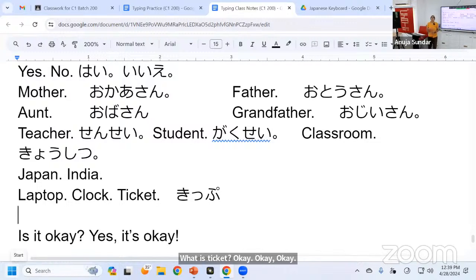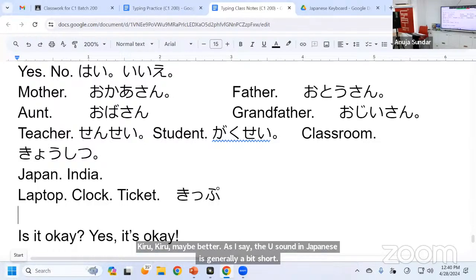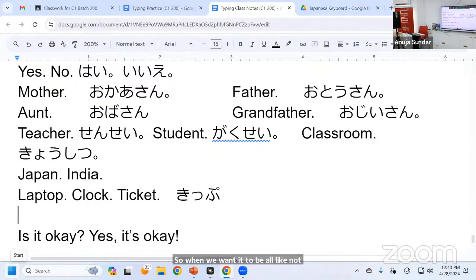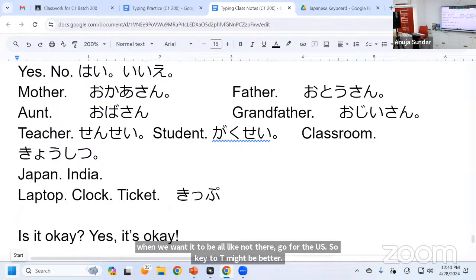Is there anybody who wants me to check anything particular, like if you typed it correctly? You can, of course, self-check your answers. Dozo. Sumimasen. Kirti Sai, is it? Kirti Sai Sharan. Okay. Kiru may be better. As I say, the U sound in Japanese is generally a bit short. So when we want it to be short, go for the U sound. So kiruti might be better. Okay. Sai, Sharan sound. That's perfect. Great.